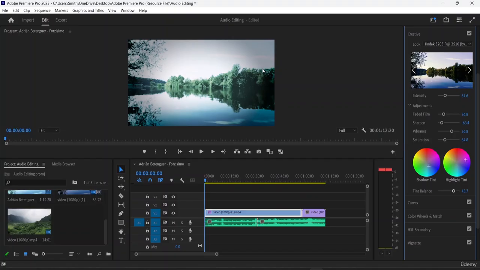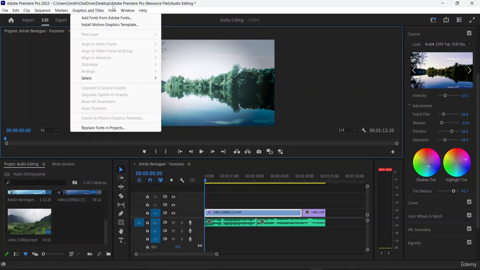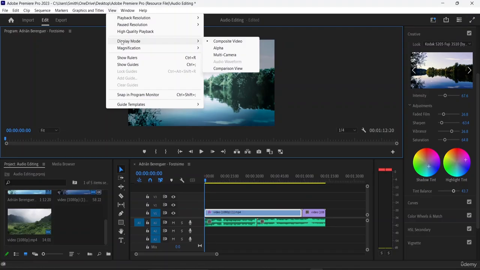And now if I want to see the difference between the original frame and the frame which I have here now, I will be able to see that from here as well. Okay, come to this part here and now go to the view option. After going to the view option, you will go to the display mode, and right now what we're using is the composite video. The composite video is the one which I am working on. I will be able to see the preview of what I'm doing in my particular frame.